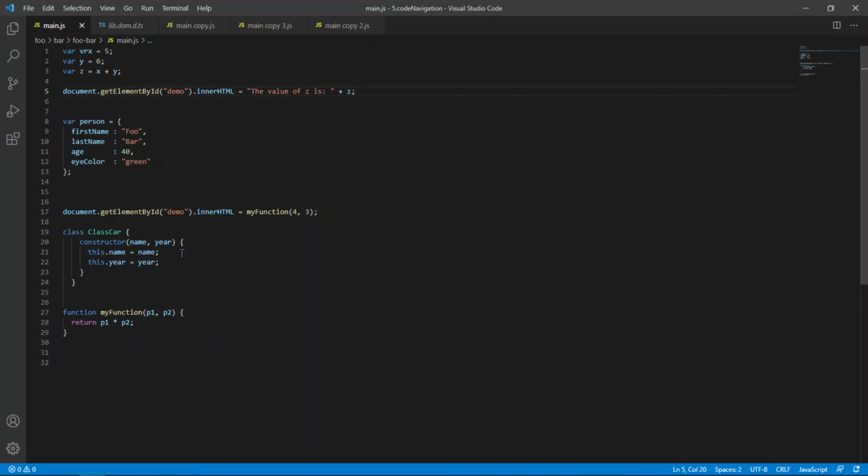Matching braces are highlighted as soon as you bring the cursor closer to one of them. Click here and these matching braces are highlighted. Click here or here and these matching braces are highlighted.